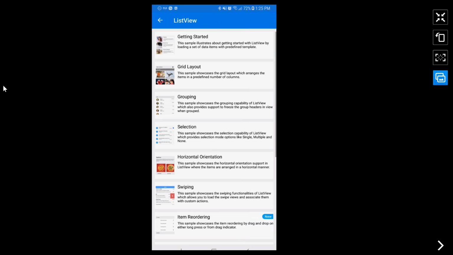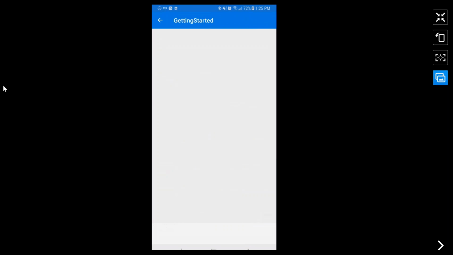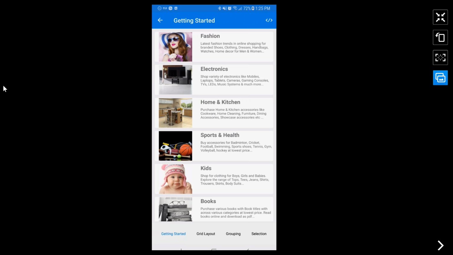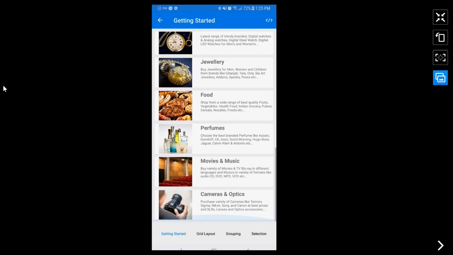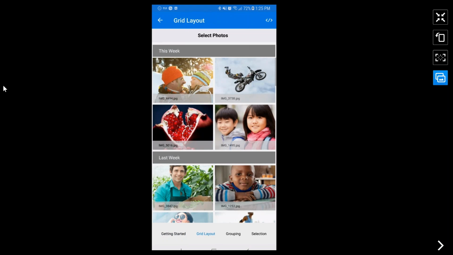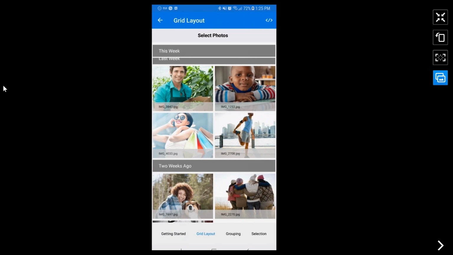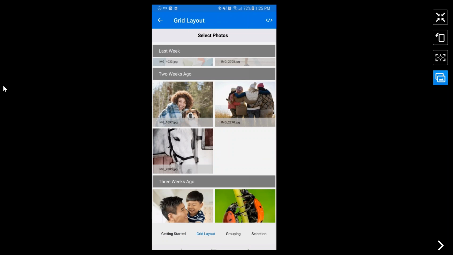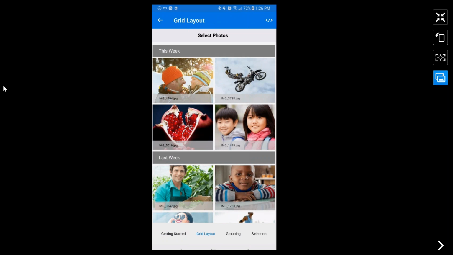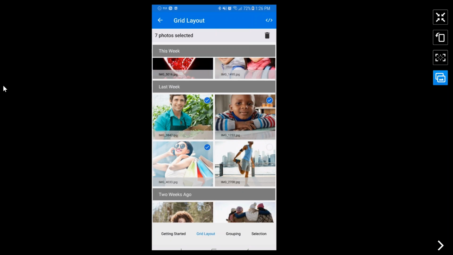All right, next we're going to look at the list view. So here again, the getting started example is more about performance. It just shows you the smooth scrolling. It does support a grid layout, so you can recreate something like this where we have an image gallery, for example. It does have a selection mode, so you can tap to enable selection. So you can see that here on the grid layout.